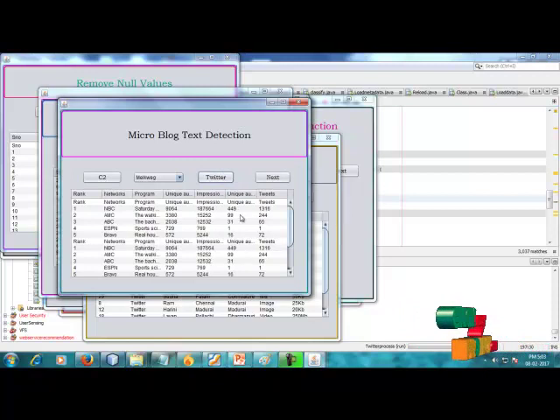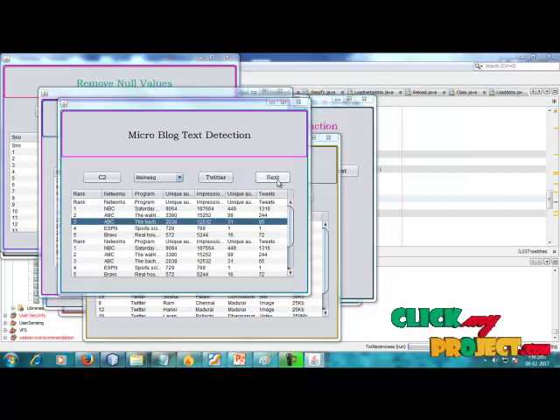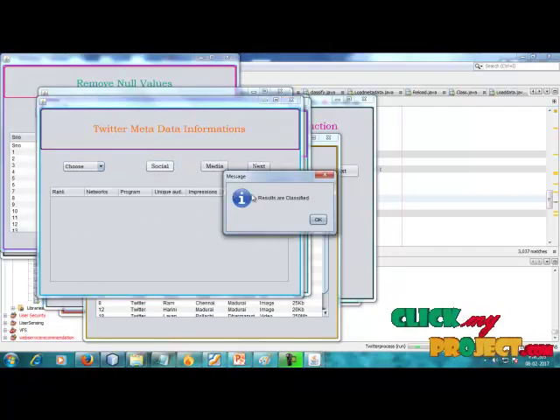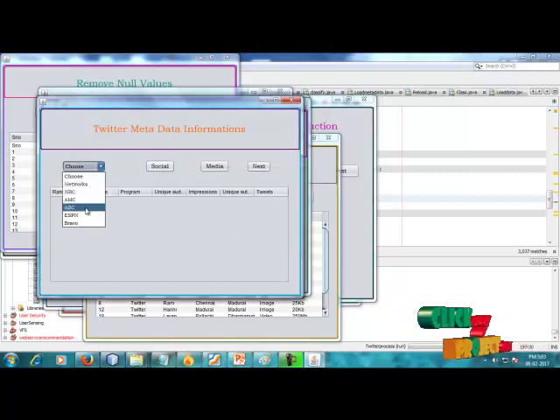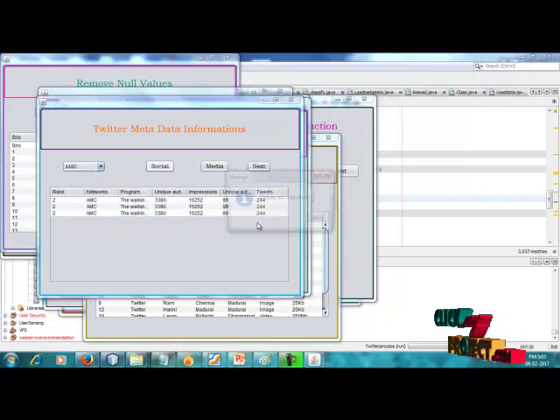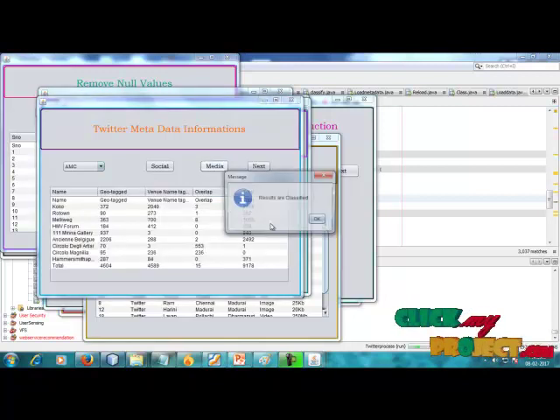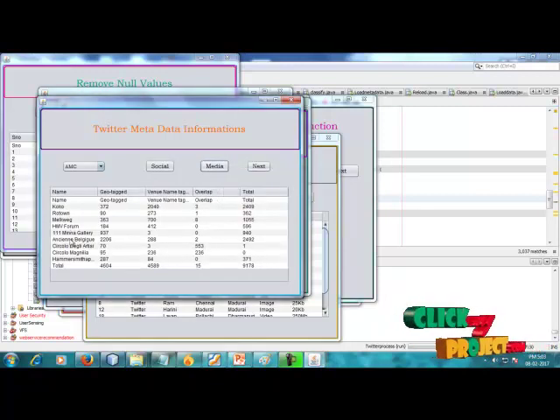This is the whole Twitter database; you will be processing your data. Go for next. Next is another Twitter metadata information for the social networks. Again choosing the AMC. This is one of the data: the unique audience, the impression data, the tweet data, the retweet data. This is the total social media.